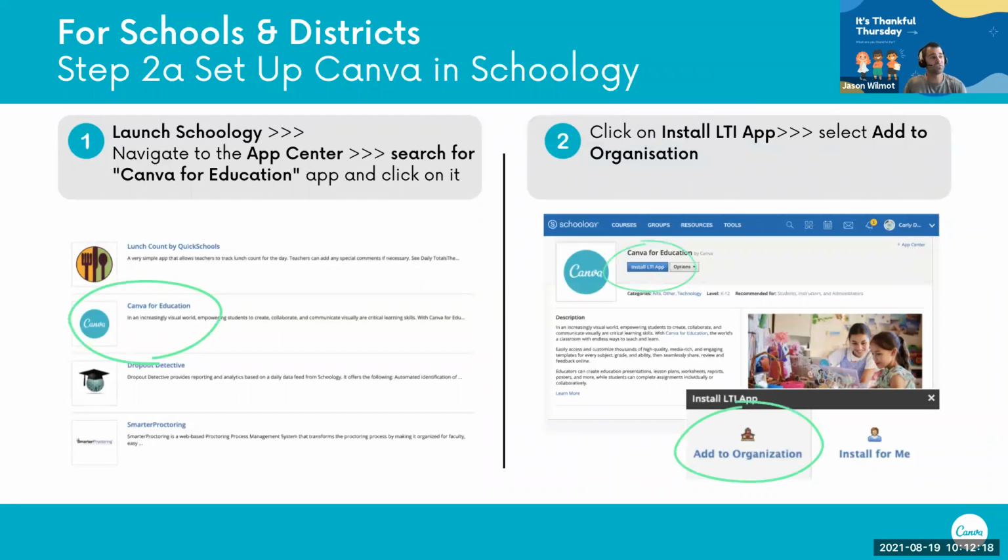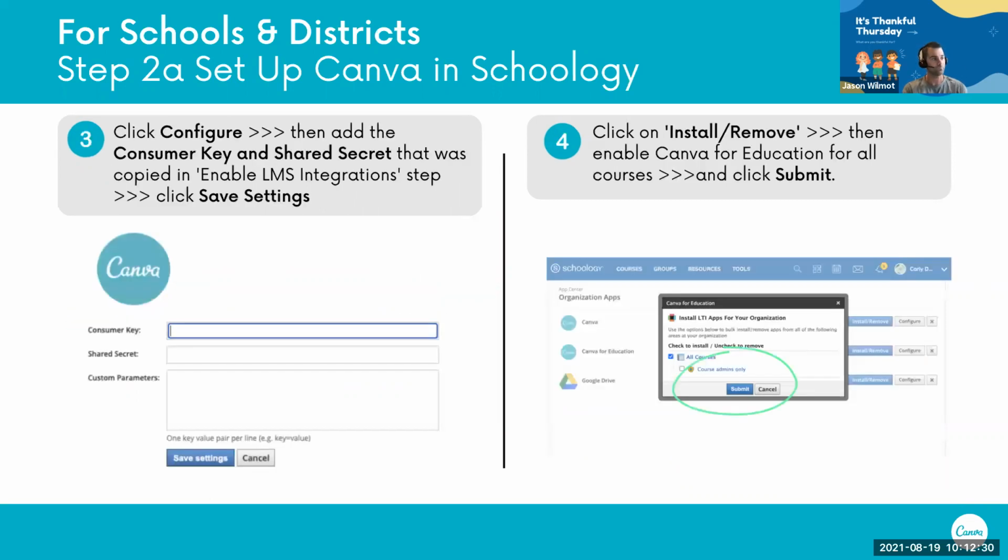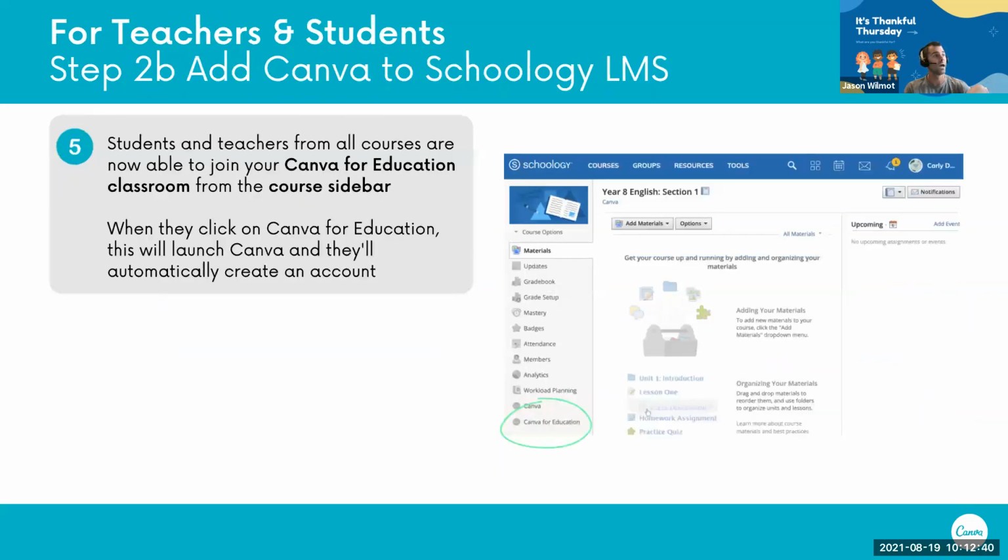So step 2 here is you're going to launch Canva for Education. You're going to install an LTI app. Hopefully you guys are familiar with this. Schoology does an amazing job with external applications. And then once again, you're just going to add the app to the organization. Once you do that, that's where you'll add in the consumer and the shared secret key. You'll click install and submit. You can add it to all your courses or just course admin only. And once you've got that, boom, the magic happens.